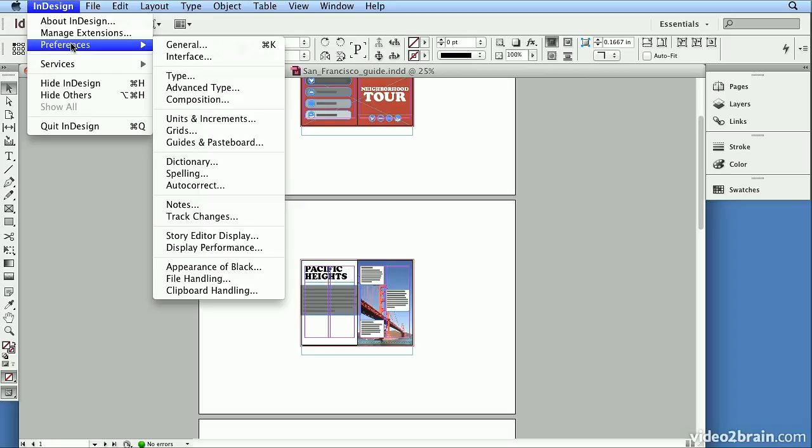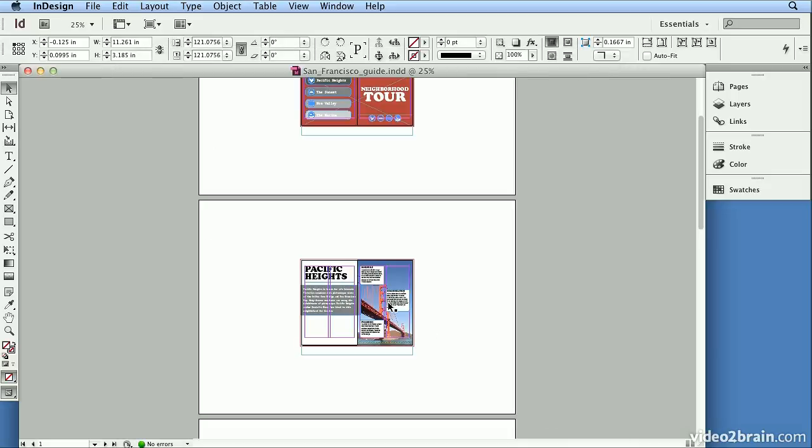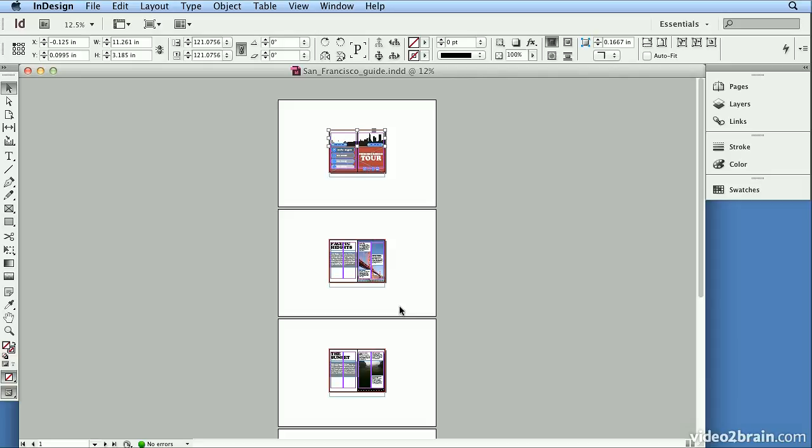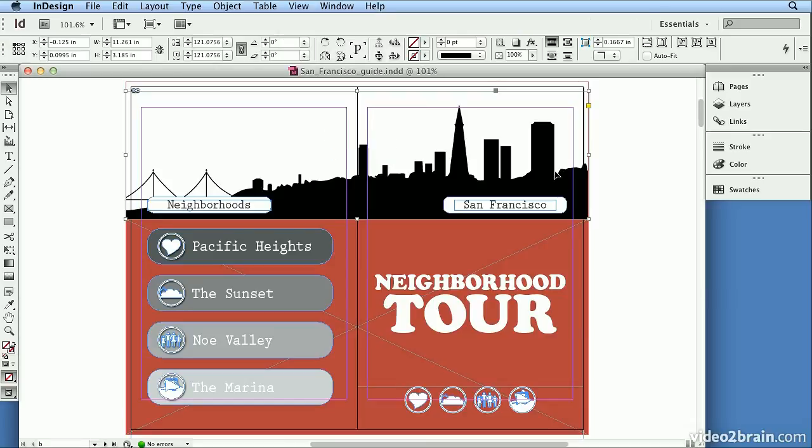So back to Edit, Preferences, Display Performance or InDesign, Preferences, Display Performance. And I'm going to set my Greek type below to 0. Never Greek, never show me a gray blob. When I click OK, now, no matter how far out I zoom, I will always see some semblance of my character. And I'll go back to View, Fit Spread in Windows since this is a facing page document.